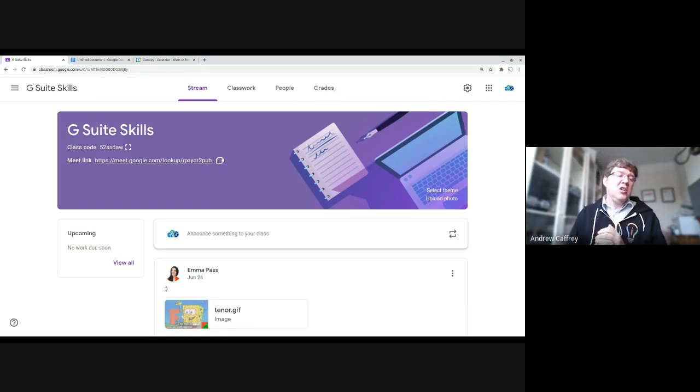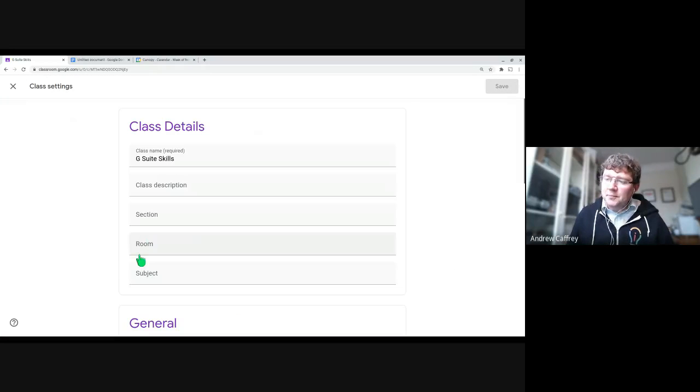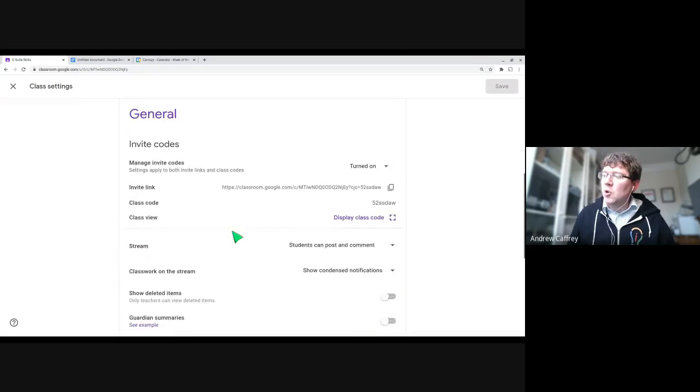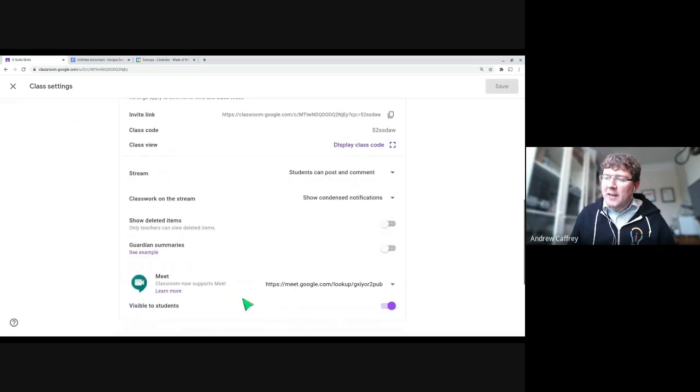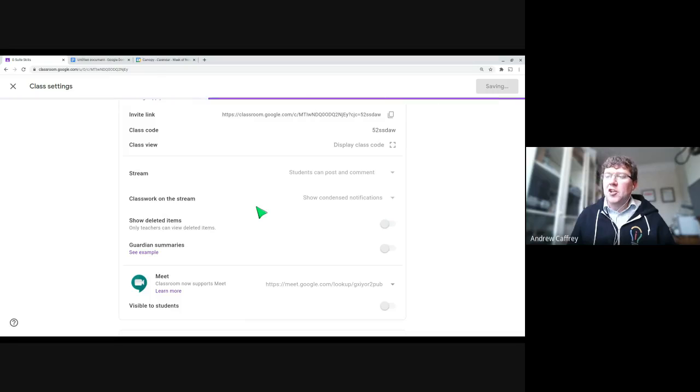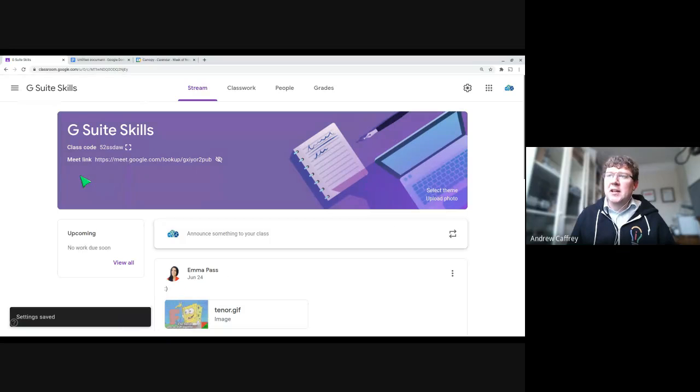So if I wanted to do some live synchronous learning with my students, I can turn that link on or off in settings. So I can go to settings and turn the Google Meet link on and off here. If I don't want to use that with my class, I just turn it off, press save, and the Google Meet link disappears. Well, in a minute. Obviously, it's got the closed eye now, which means it's not viewable for my students on there.